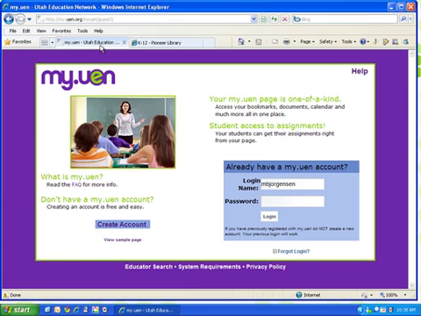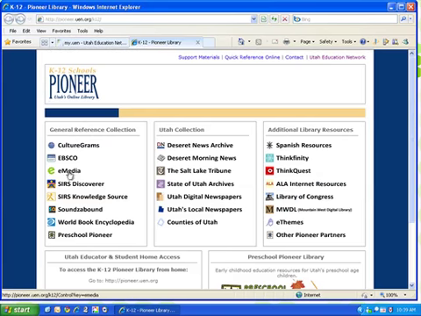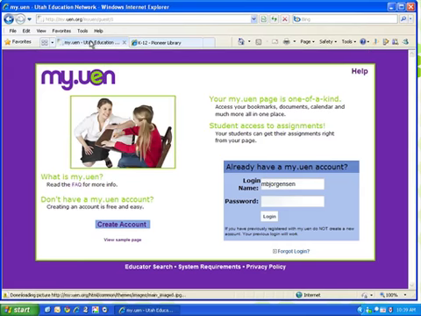For Science. We're going to talk today about how to create some fun lists using eMedia. You may be familiar with using eMedia from the Pioneer Library, but the features we're going to do today are not available that way, so we need to choose myuen.org and log in.